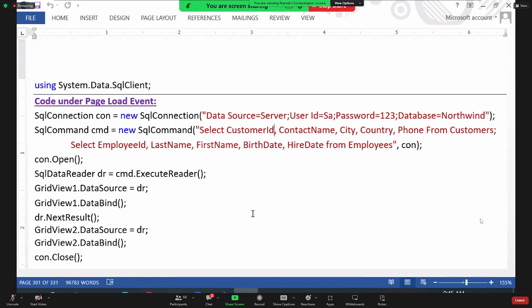Not possible. Once the response comes to the browser, everything is destroyed on the server now. So DataReader cannot hold the data once the connection is closed. Why? When everything is destroyed, the connection object also will be destroyed. If the connection object is destroyed, DataReader cannot hold the data now. Understood? That's the first drawback.